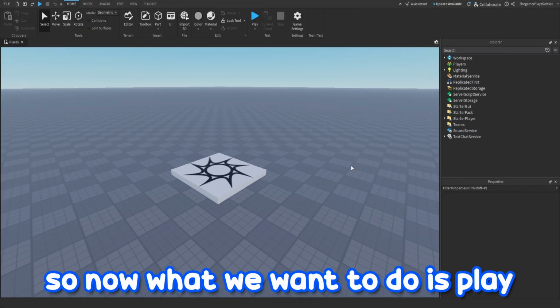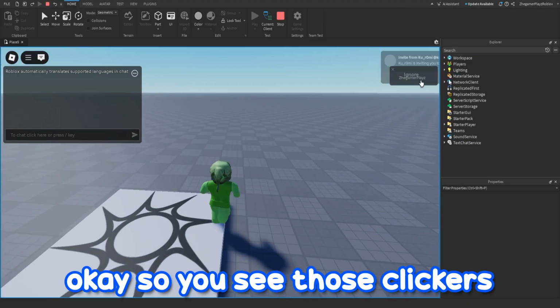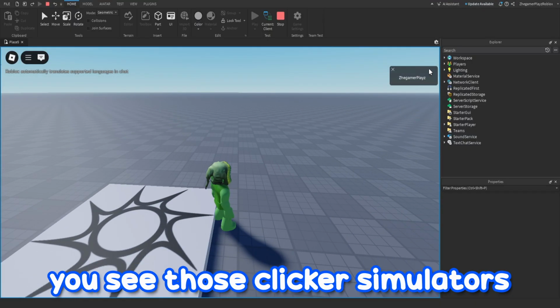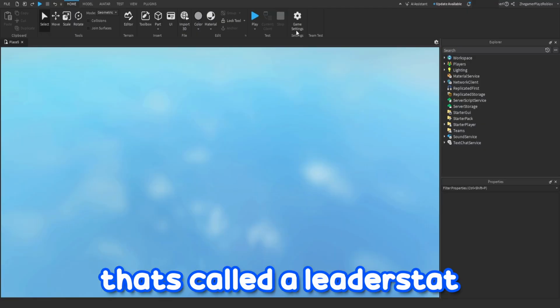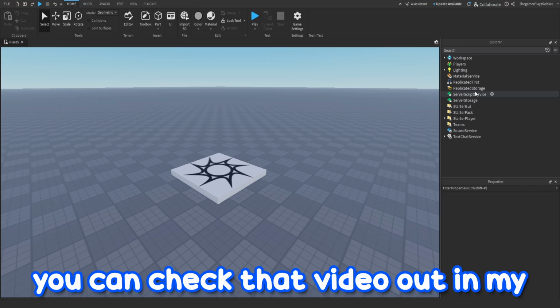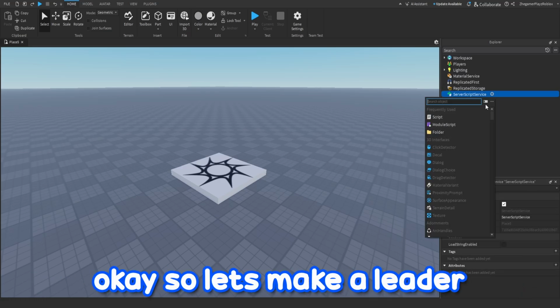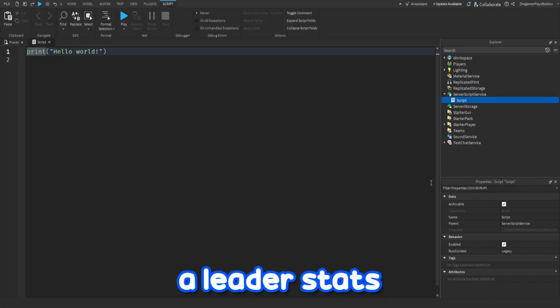So now what we want to do is play the game first. Okay, so you see those clicker simulators that have points at the top here? That's called a leader stats. I have made a tutorial about leader stats before. You can check that video out on my channel. Okay, so let's make a leader stats. I'll be back when I'm done making the leader stats.